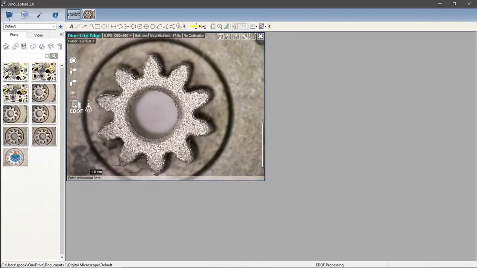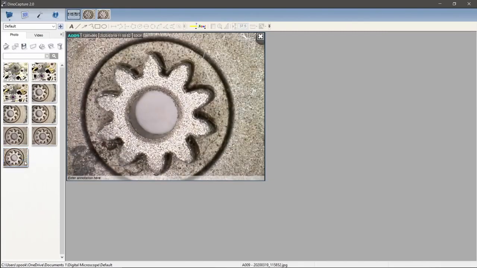And it takes all of those different focal planes, and it's going to combine them together and give me a composite image with everything in focus. And here's the finished result. So you can see now we have both here and here in focus.